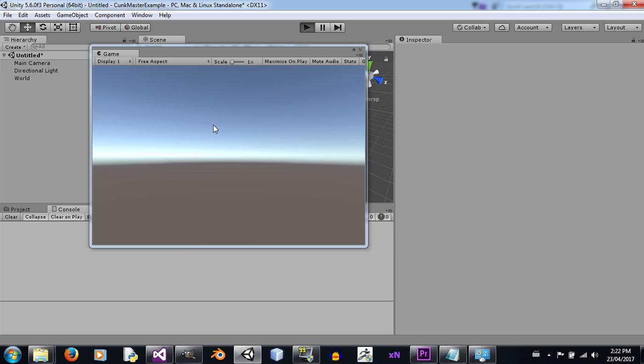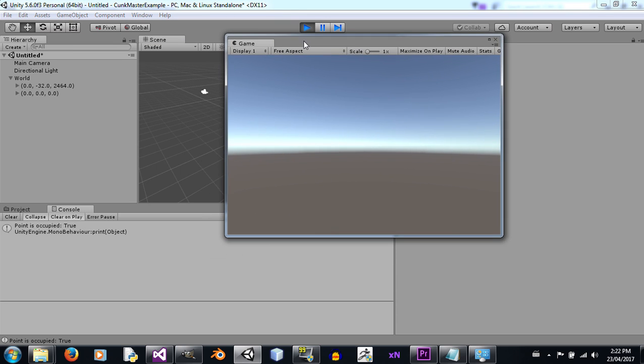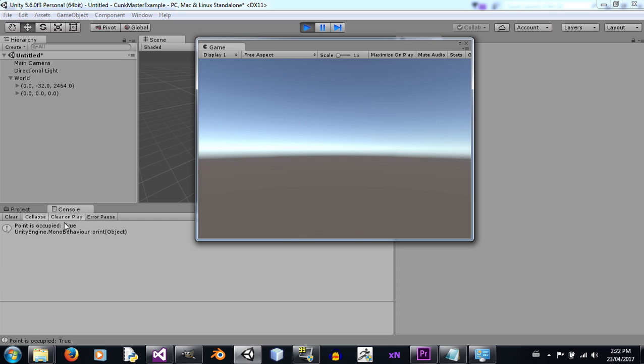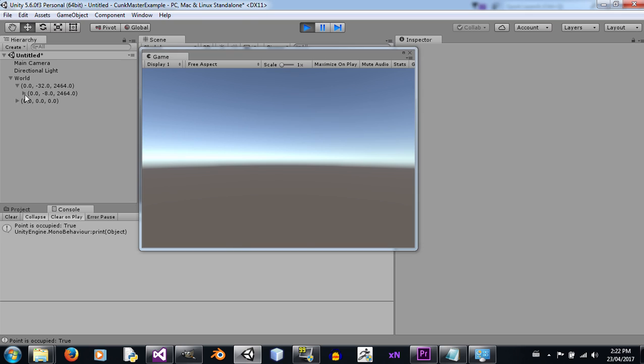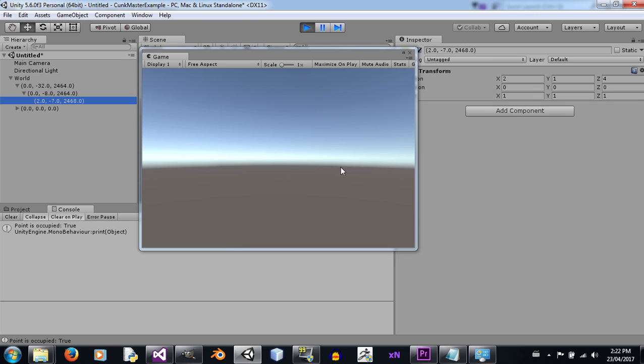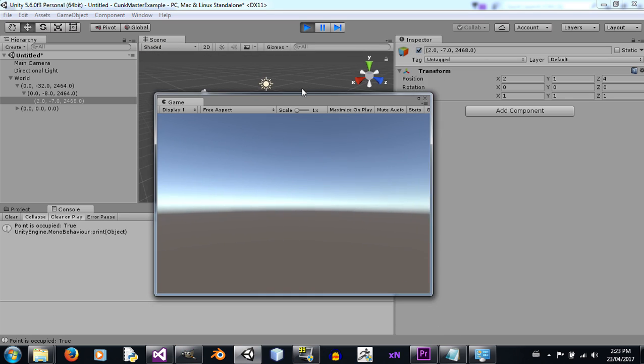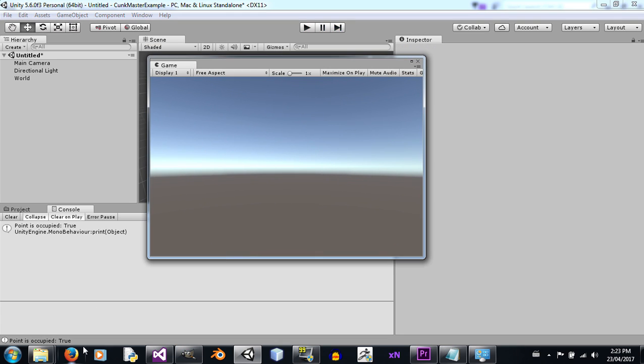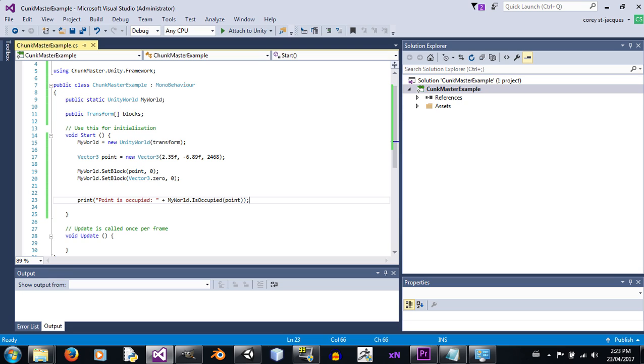Okay, so if we see in the console window, we should see that yes, indeed, the point is occupied. True, perfect. There's a block at this coordinate. Although we don't see it here, don't worry about it. We'll get there. We'll put a block in space. It's gonna happen. So now that we know that the block actually exists, we can remove it.